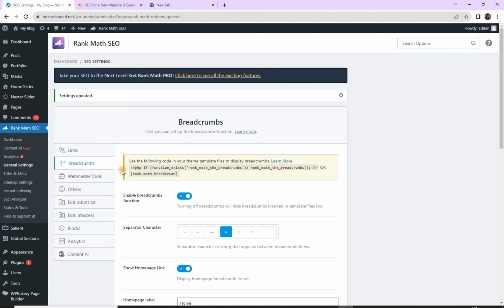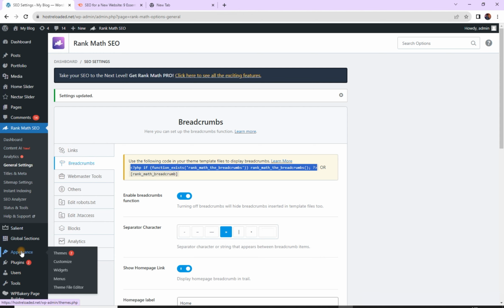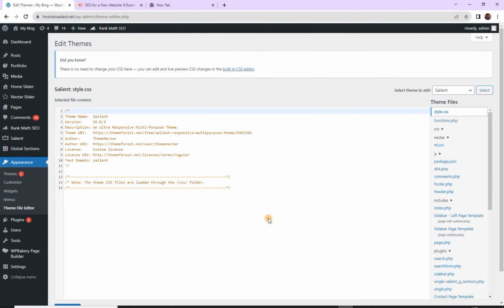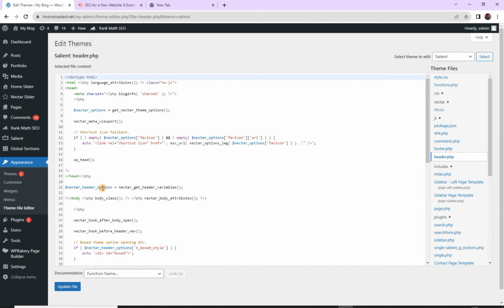After saving changes, we'll copy this PHP code right here. There are 2 of them here, this or the shortcode. Let's go with this one at the top. We'll copy and then head on to Appearance, Theme File Editor. When you get here, you want to make sure that this particular selected theme is the theme you are using currently on your site. So leave this at Salient and then head over to header.php, which is where we'll paste our code we copied.